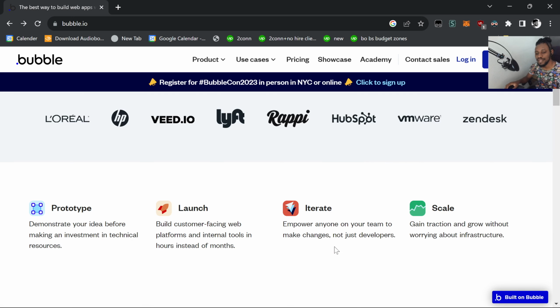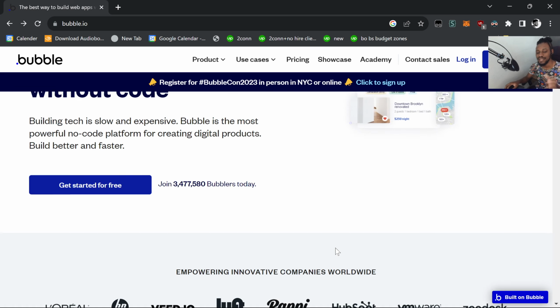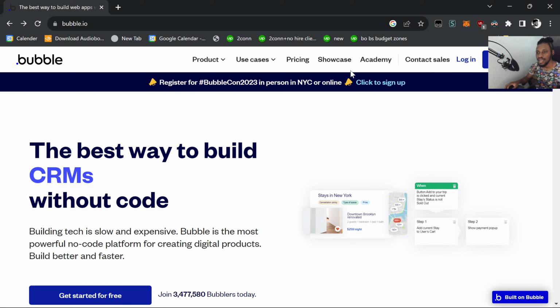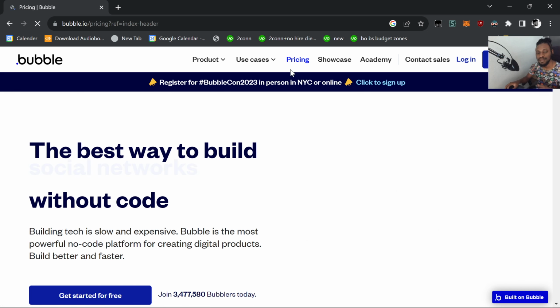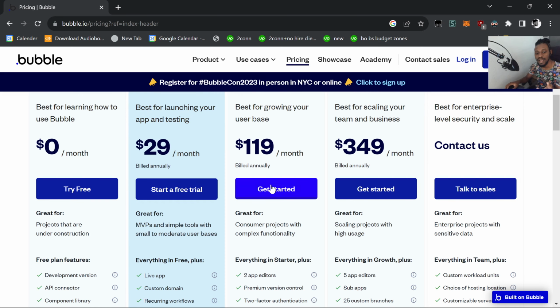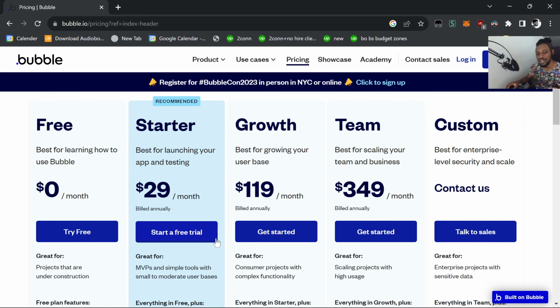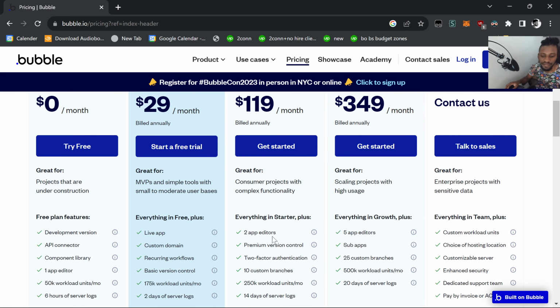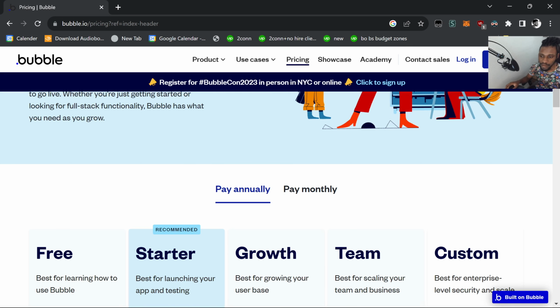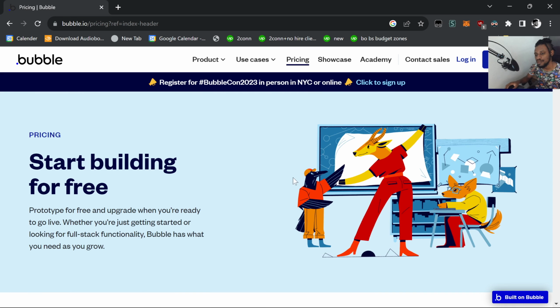Now, a quick little disclaimer, guys. You can start for free, but it is not free. You do have to pay money to keep your web app up and running on Bubble. As you can see, it's $29 per month on the cheapest, and then 199, 349, and then they have, I guess, a more live version. We'll go through this pricing, but basically you should know that it's not free.